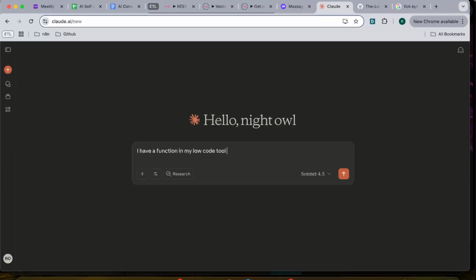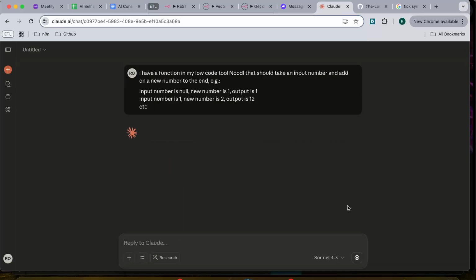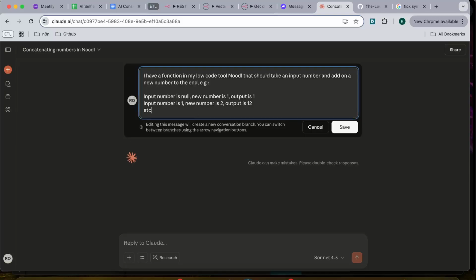So I have a function in my low-code tool, Noodle, that should take an input number and add on a new number to the end, e.g. input number is null, new number is 1, output is 1, input number is 1, new number is 2, output is 12, etc. Oh, and then you should also paste your code in there.